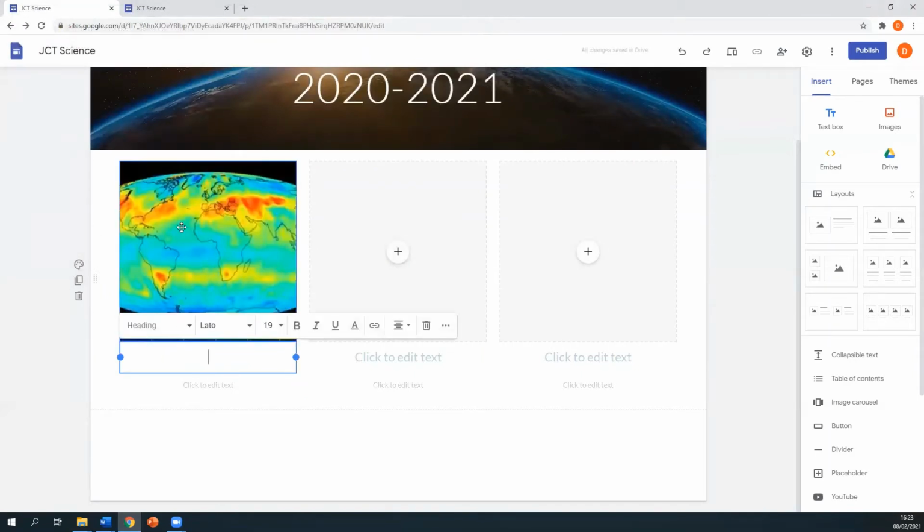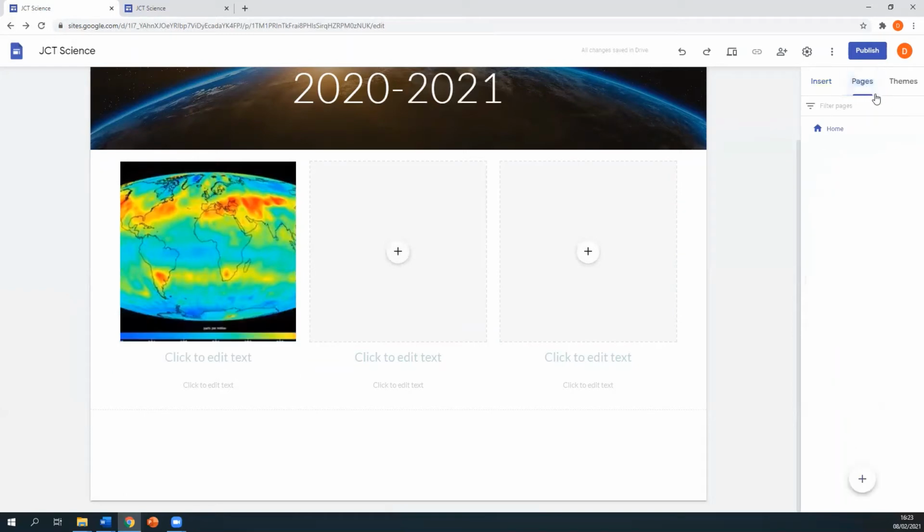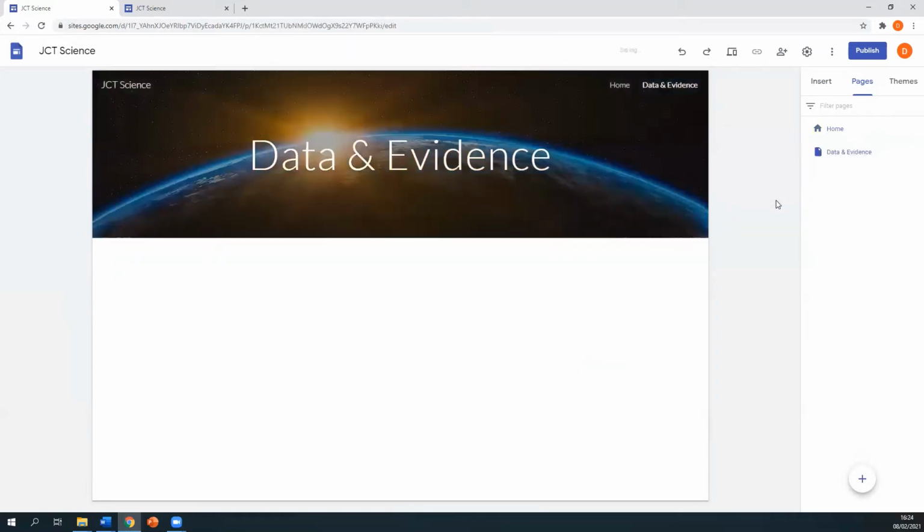We then want to create a page that this section will link to. In order to do that, we can go over to the Pages section. Here you will see that there is an option to add a new page. We will name this new page Data and Evidence. That has brought us to the new page. Let us return to the home page to link to this new page.